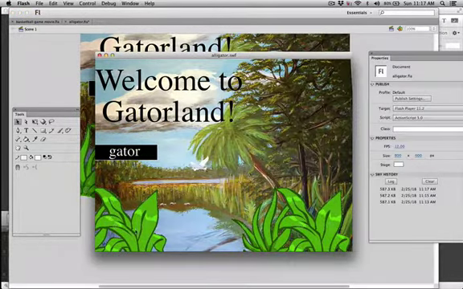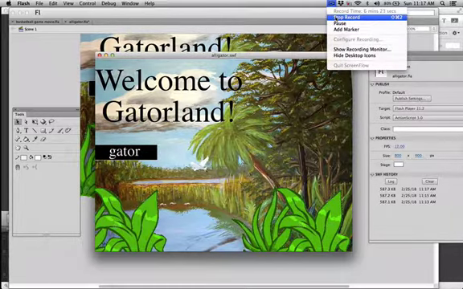Here we are, gator. I'm going to click on gator. Shows the gator and comes back to the start. Notice the gator's gone. So that is successful, and that is, in a nutshell, how to start to begin creating some movies that have scripts in them.